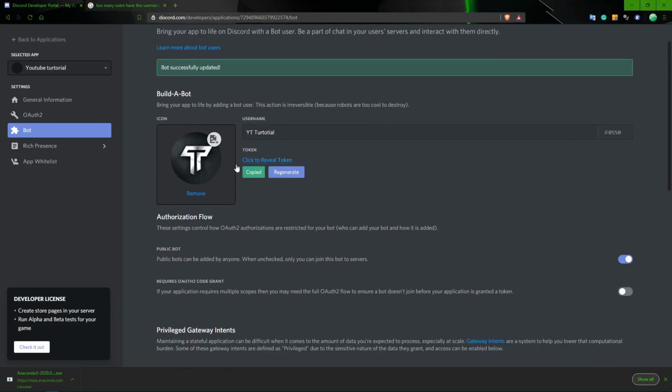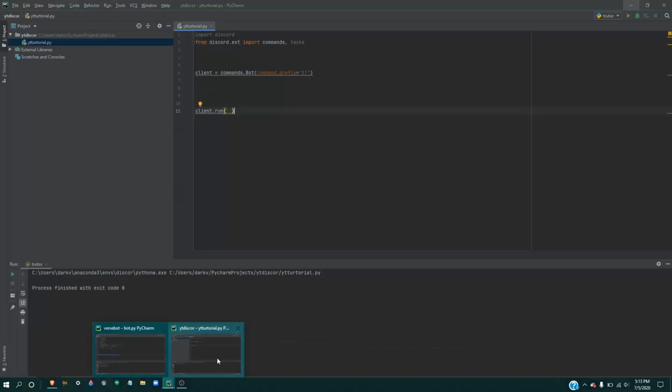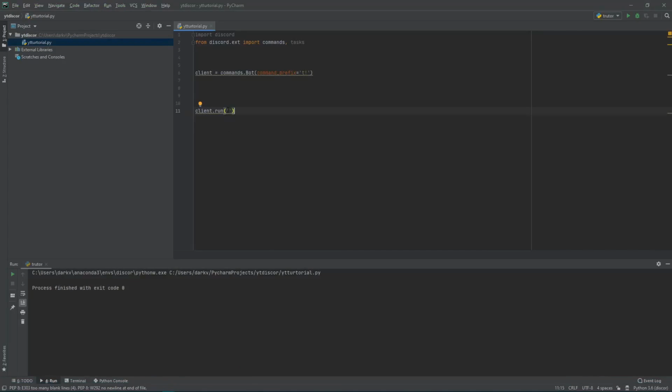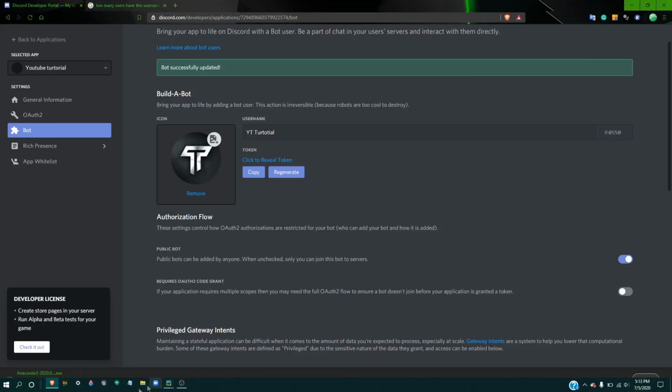I'm gonna press copy on the token. I'm gonna regenerate the token, but I'm gonna paste yours in there. Then you have to put it in a string, otherwise it's not gonna work. And if we run this, it should give us no errors. And then, okay, next thing we're gonna do is go to Discord.